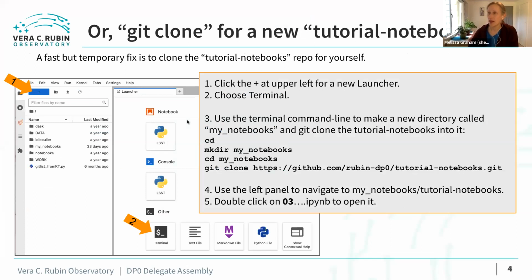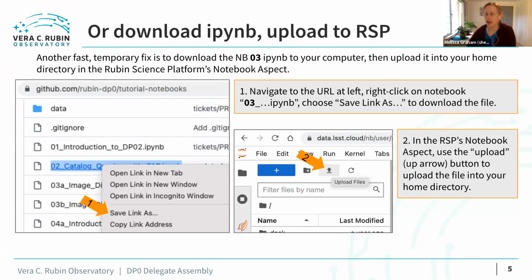Another temporary fix, and this is if you maybe know a little bit about Git, to get all of the latest versions of the notebooks for yourself in a different directory, you can use these instructions to git clone a whole copy of the repo for yourself. That's a pretty quick solution as well. But if you really don't know anything about Git yet and you just want to grab the individual copies of the notebooks that we're going to use today, this is a fast temporary fix.